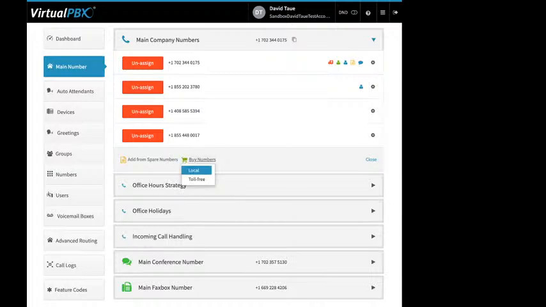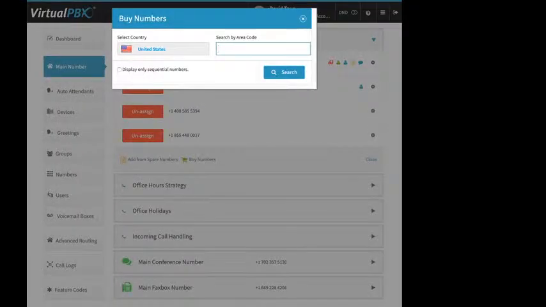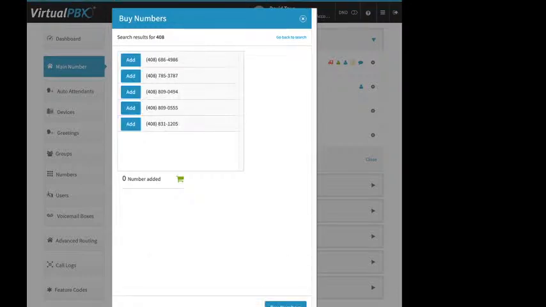Similar process for local numbers, except that for local numbers, you need to specify the area code that you're looking for. So let's check with 408. That's in San Jose. Oops, only a few numbers left. Now, this is just what's available to us.